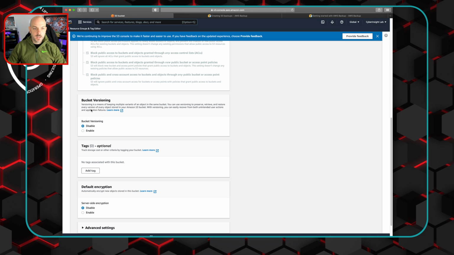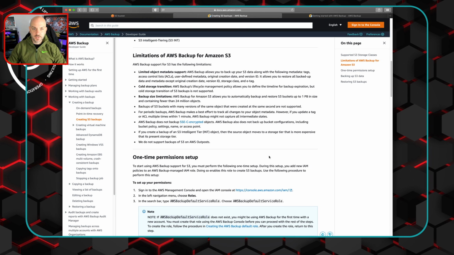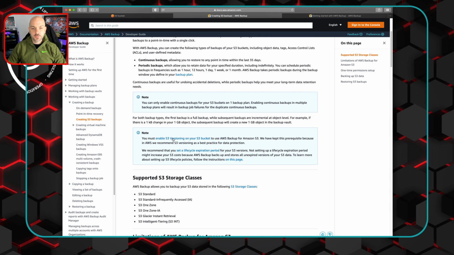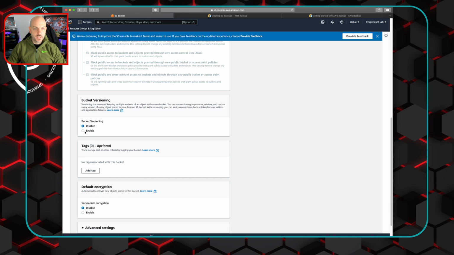Bucket versioning is something that is important, and I think we actually might need this to be able to do backups. I'm trying to remember if that is the case. You must enable S3 versioning on your S3 bucket for AWS backups. So there we go, we will be turning that on. And the cool thing with that is whenever you go and upload different files, if there's been any changes to them, it will keep all of the previous versions of what it was that you backed up.